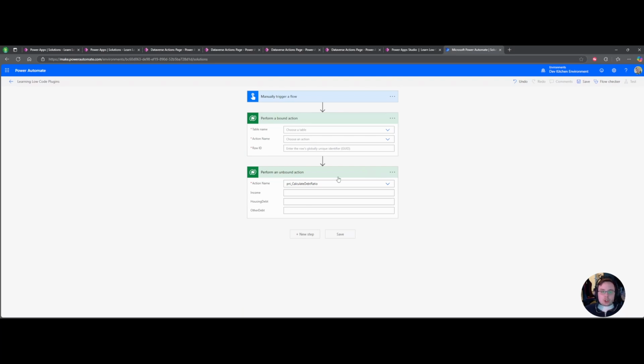So if we want to use a global low-code plugin, we use the perform an unbound action. So you can see here my calculate debt ratio one. You can see it's then provided, hey, you need to give me an income, a housing debt, and another debt, which are the input parameters defined in the instant plugin. When we look at an unbound action, we initially choose a table.